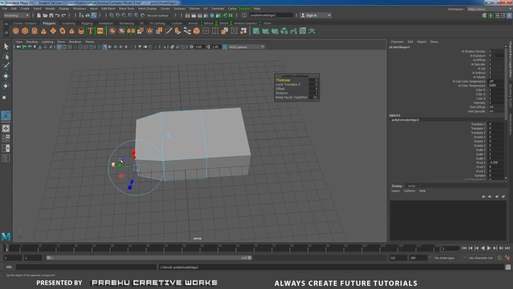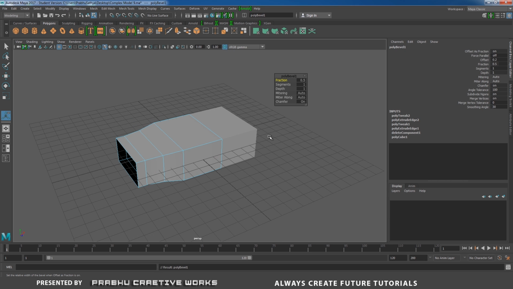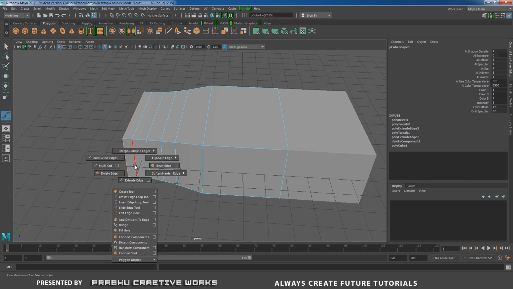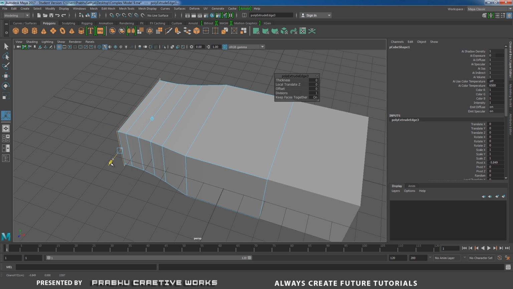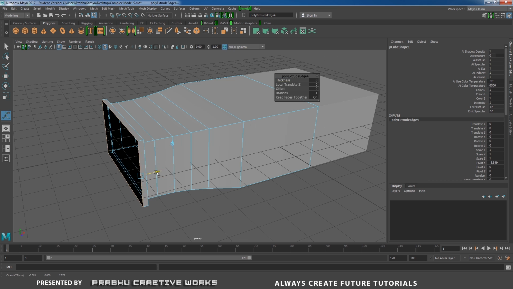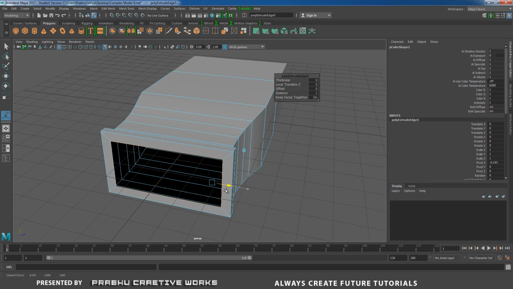Shift right click and choose extrude edge and press W. I want to move in X. Double click on this corner edge, shift right click and choose bevel edge, and increase the fraction amount and set segments to 3. Double click on this edge, shift right click and choose extrude edge. You need to extrude in Z, extrude again, extrude in Z, shift right click and choose extrude again, extrude in Z.